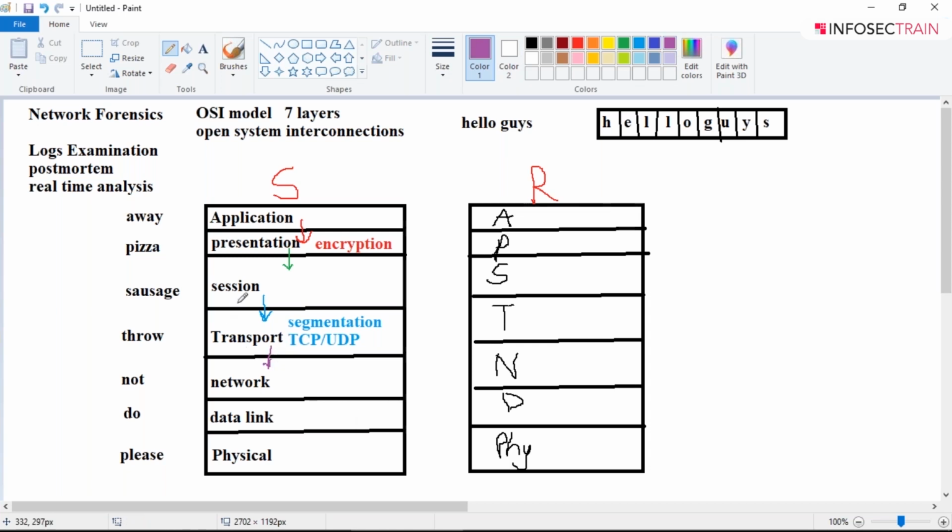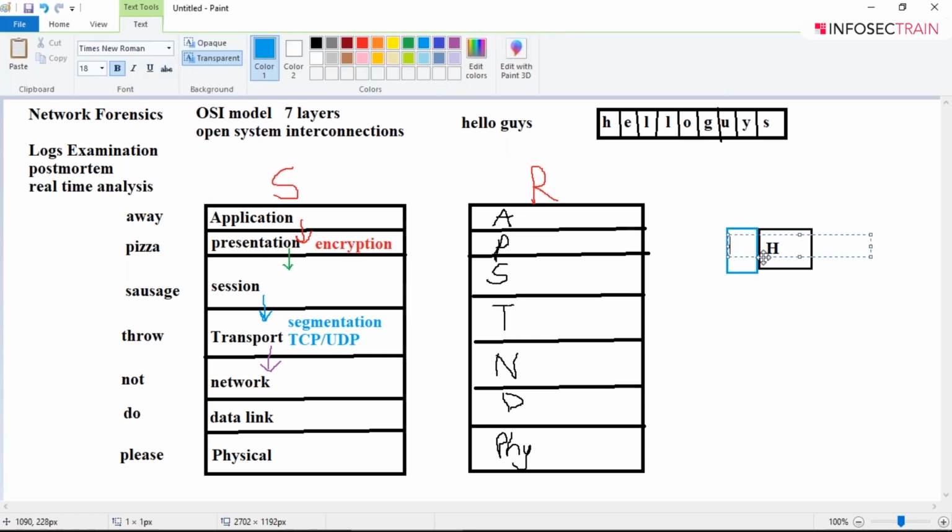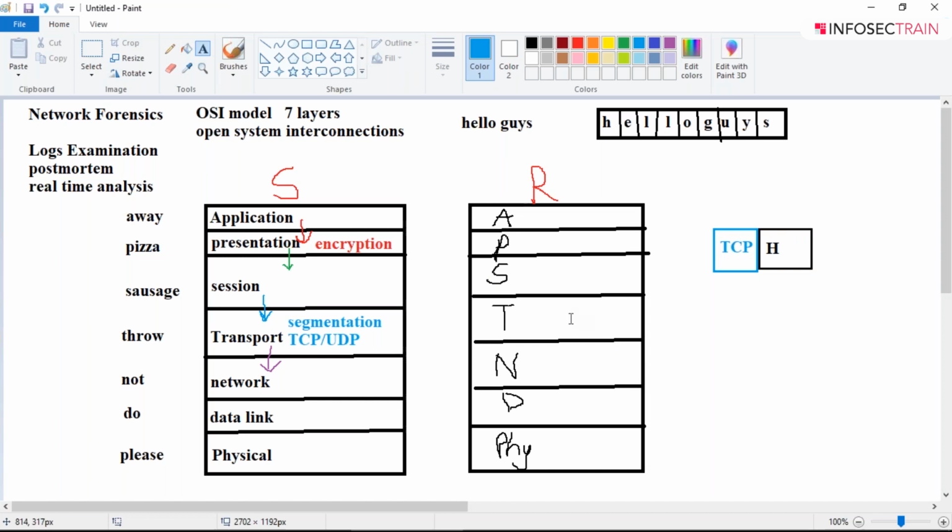Now, this is your complete piece of information. We have a packet. This is your packet, that is H. The first letter will be going as H. Then a header will be added to this particular piece of information. Let's suppose it's using a TCP header. So a TCP header will be added with this particular piece of information, with this payload. Now this particular piece of information will be shared to the next layer, that is the network layer.